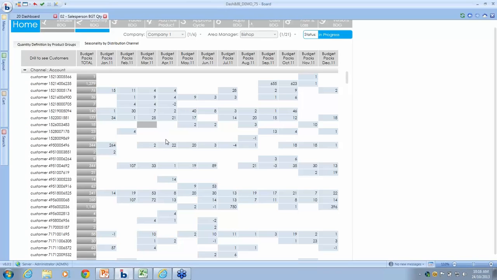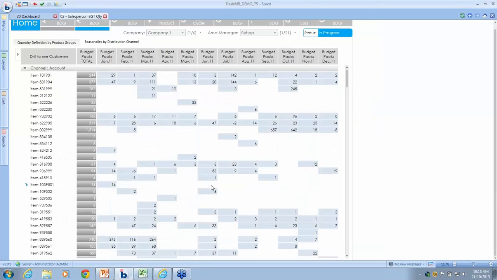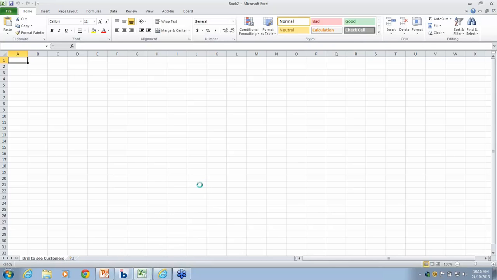If I right-click and layout, I may choose to say I don't want to see that at customer level. I want to see that by, say, product. And I'm doing this as a self-service end user. And immediately you see the items come up on the screen. So the entry template is totally user-definable. Now, also, I'm going to show you the interaction with Excel there. So I can export any screen that I have up into Excel, and I actually have exactly the same functionality available in Excel to what I have available in Board.